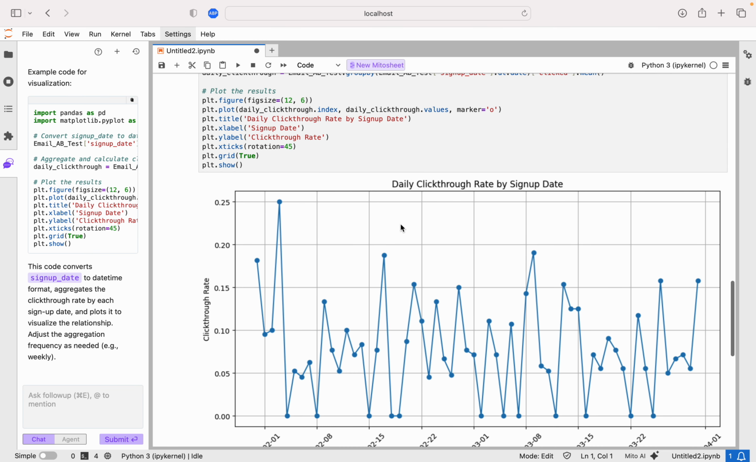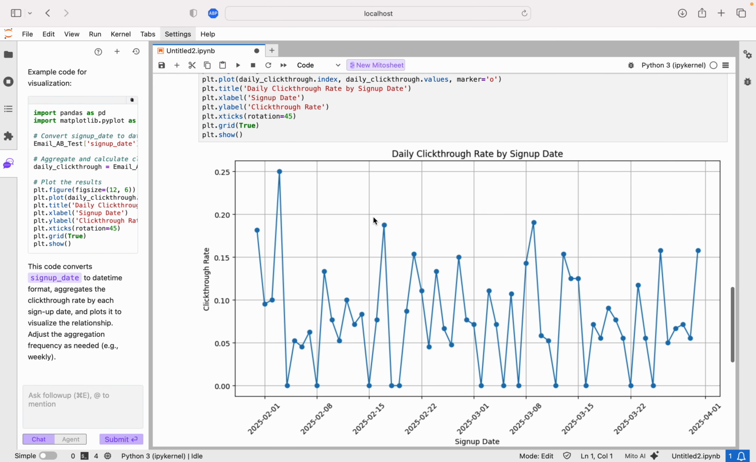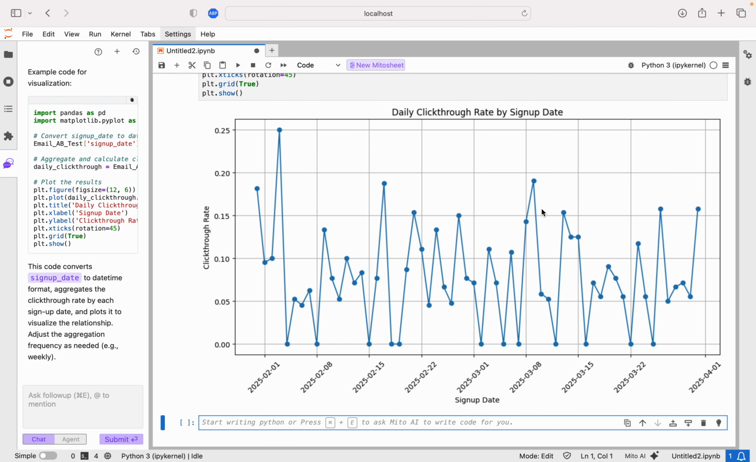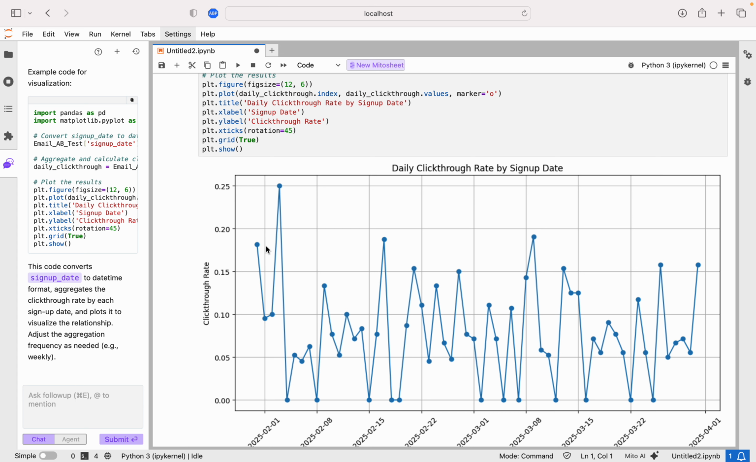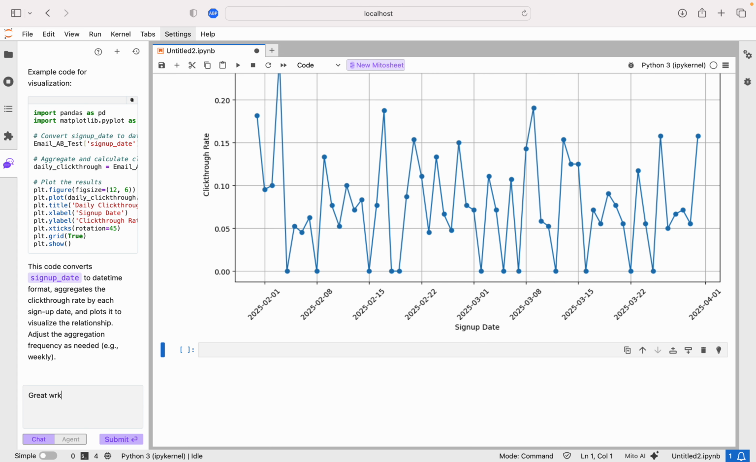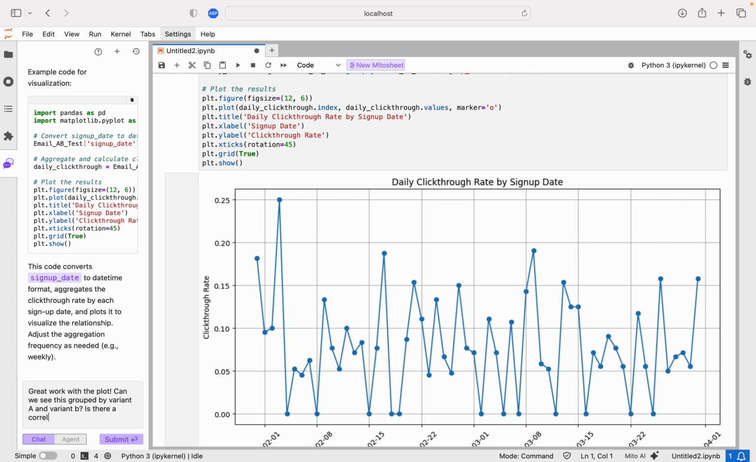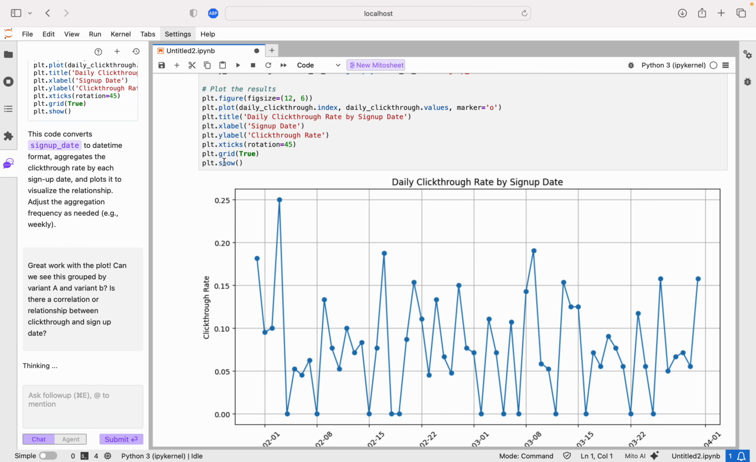It looks like it's coming up with a plot here with the click-through rate and the different sign-up dates. This is interesting, but I'm not sure if we need these lines, and I'd also like to see this grouped based on group A and group B. So I'm just going to write, great work with the plot, can we see this grouped by variant A and variant B? I'm also going to ask, is there a correlation or relationship between click-through and sign up date? Let's submit that.